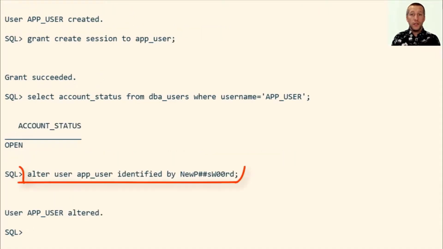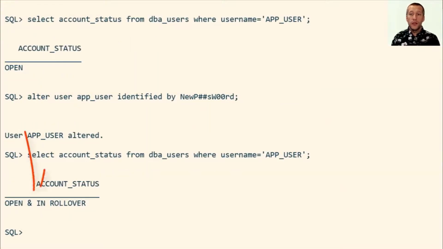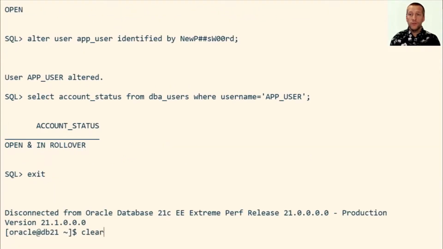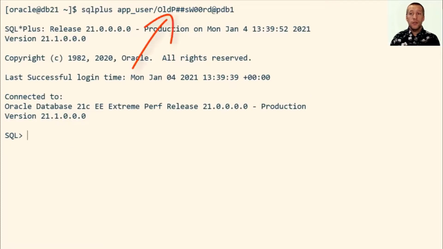Now I'm going to change the password of the user to new password. And if I query DBA users again, you can see that the account is now open and in rollover period. You can use both passwords. So let's try to connect to the database using the old password. And it works. I'm connected as app user.